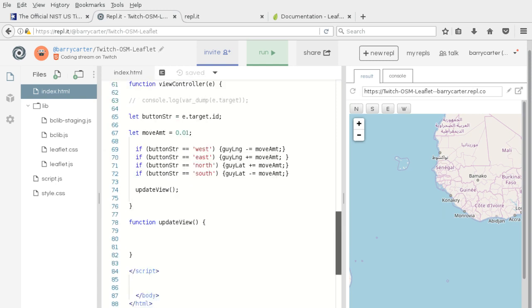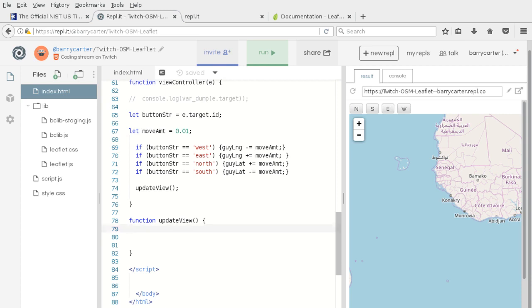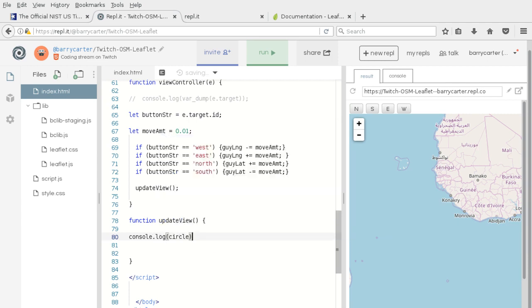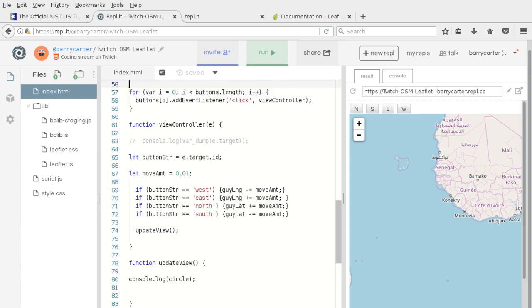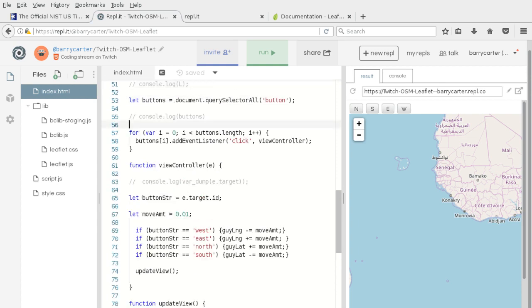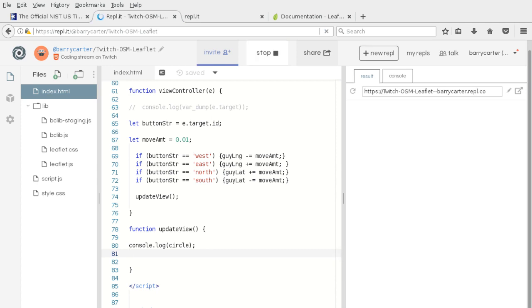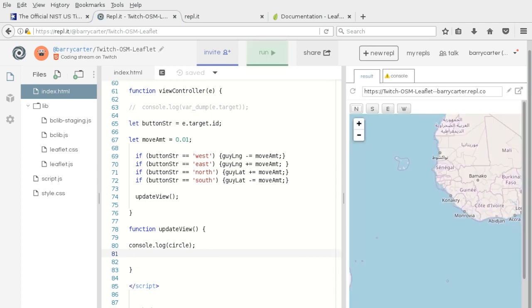And now what we can do here is change the center of the circle. But how do we do that? Well, let's look at the circle when we get here. Now, notice we're using circle as a global variable because it is defined globally. If you were being a little bit more careful, you might have passed the circle around as a parameter. But for right now, we're fine doing this. So let's run what we're doing here. Let's click north and see what the console tells us.